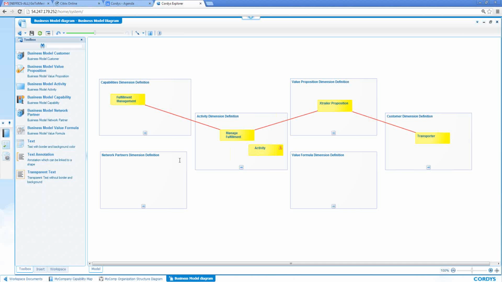Okay, there is one element left here, network partners. We are not using a network partner in this simplistic example, but the way to define it and link it is similar to what we have earlier demonstrated on the customer dimension side, where the business is engaged in a collaborative relationship with the market, with the customers. In a similar way, it can be engaged in collaborative relationships with network partners.